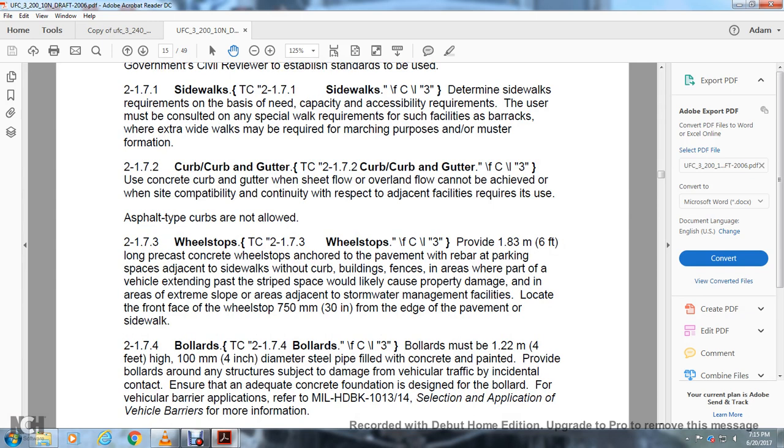Wheel stops. Wheel stops are provided as 18 inch by 36 inch long precast concrete wheel stops anchored to the pavement with rebar at parking spaces adjacent to a sidewalk without a curb, adjacent to public buildings, fencing, or in areas where part of the vehicle extends past the striped space and could cause property damage. Also use them in areas with extreme slope and adjacent to stormwater management facilities. Locate the front face of the wheel stop 30 inches from the edge of the pavement or sidewalk.